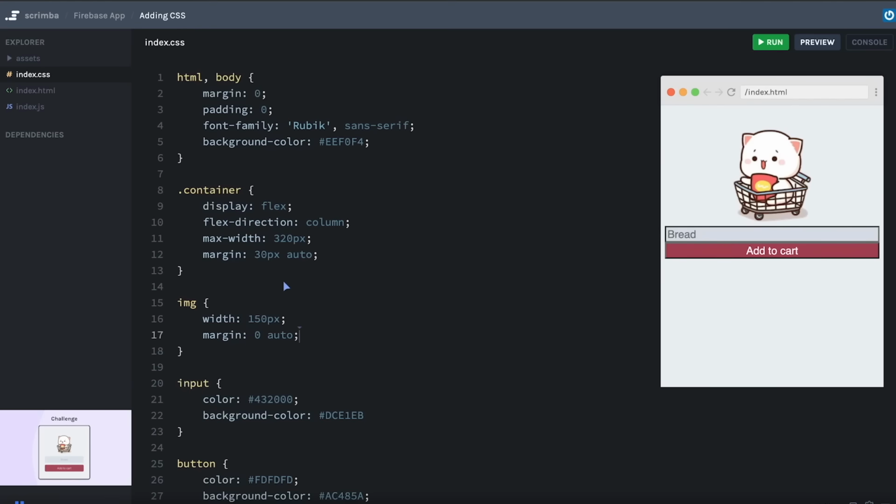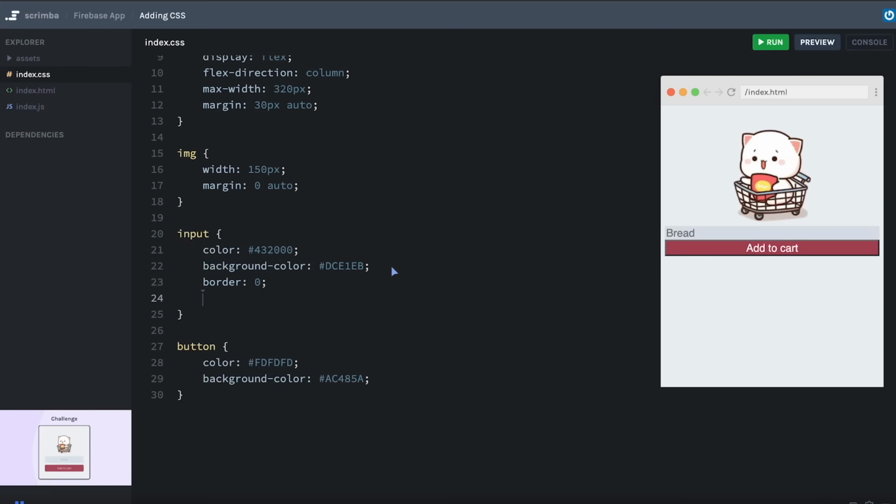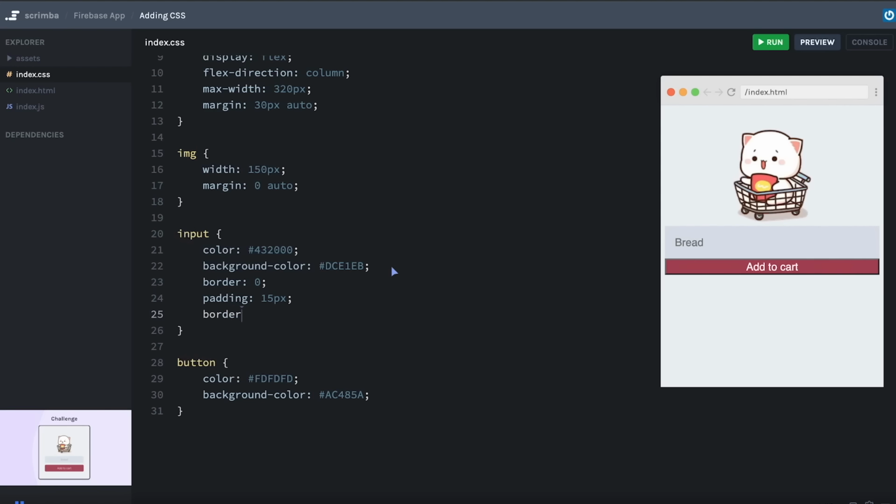So let me start with the text input field first. Okay, let's get rid of the border first. 0, perfect. And then let's add some padding, 15 pixels perhaps. Okay, that's looking pretty good. Now we do want a border radius as well. And what do we want to do here? 5 maybe? That's a little bit too little. Maybe do 8 instead.